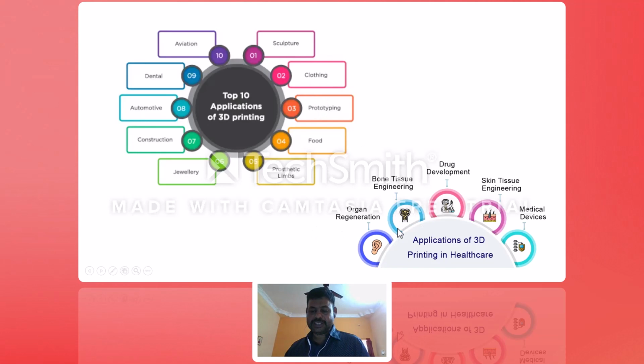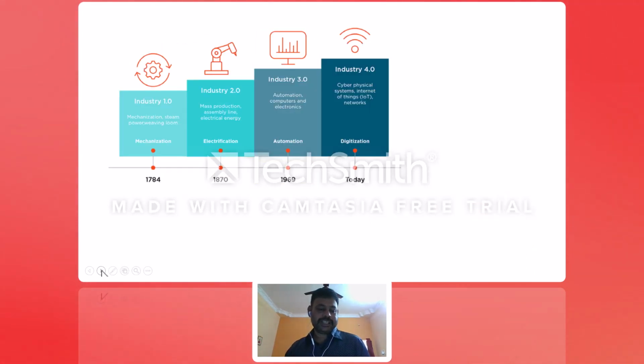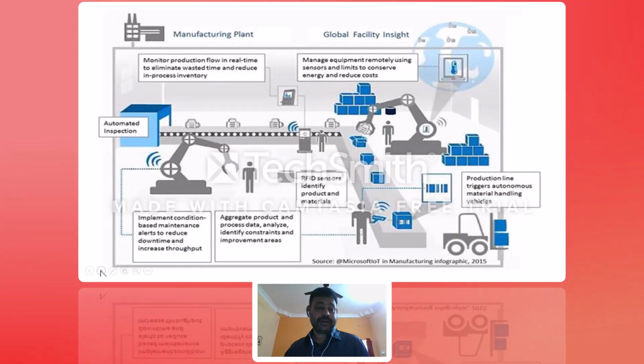And apart from that, 3D printing is extended by using some bioplastic. They will print organs, bone tissue, drugs. They are doing skin tissue. They are developing a lot of medical devices. Right? And next, I'm coming to Industry 4.0, what is called the digital factories, what is called smart manufacturing.